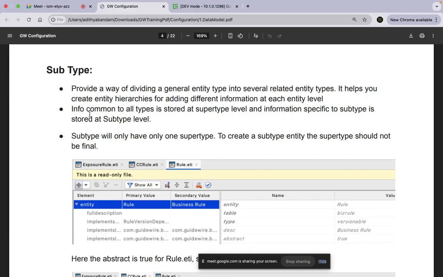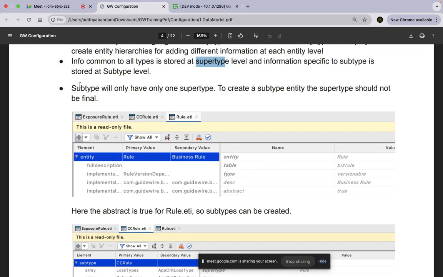Info common to all types is stored at the super type. That is, on the high level entity, we'll store the common information or fields which are common to all the subtypes. So a subtype will have at most one super type. We cannot have multiple super types associated with a subtype.